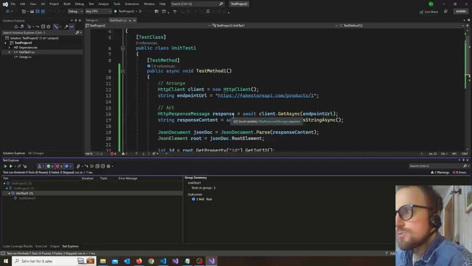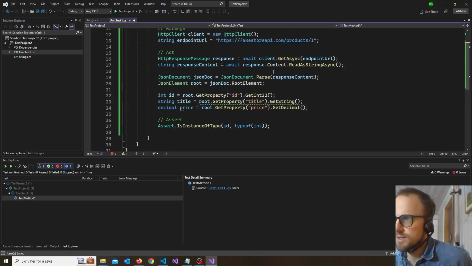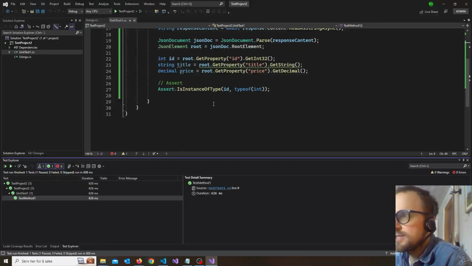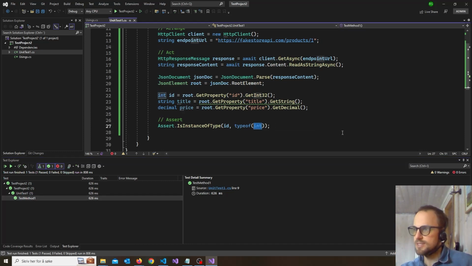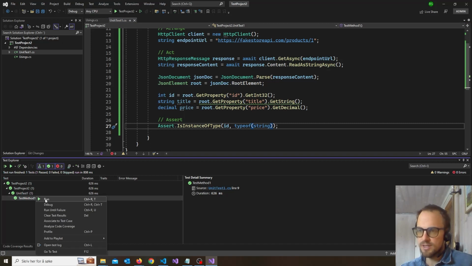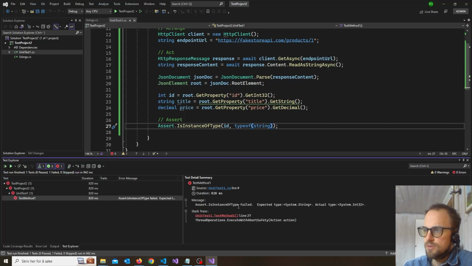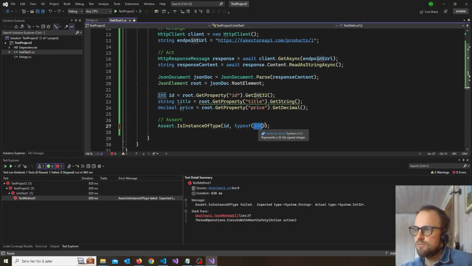It's not running for some reason. You have to create it as a task. And there we go, save, and let's try to run it again. There we go, so we can see that it has passed because it is an integer. So we can test if it's a string. We should get an error. Let's right click the test method again. Yeah, it's expecting a string, so it's not a string. So that seems to work fine.